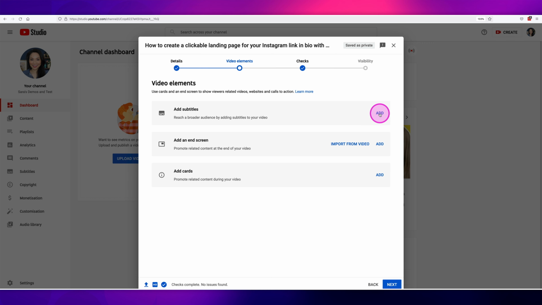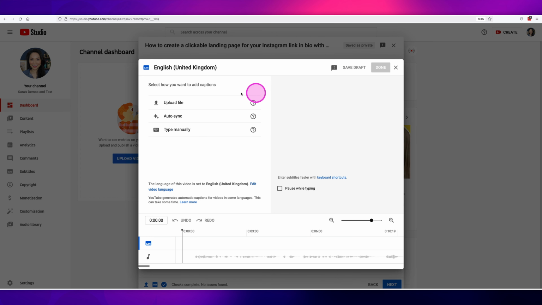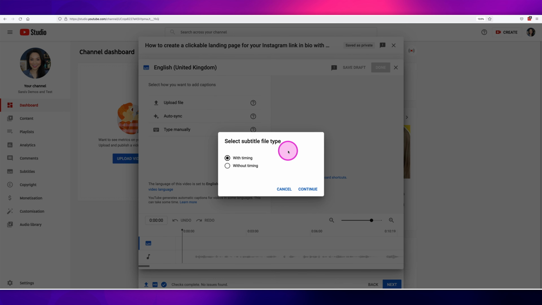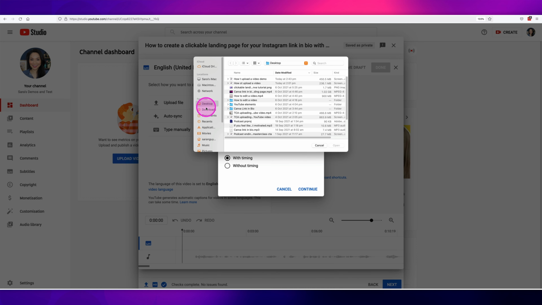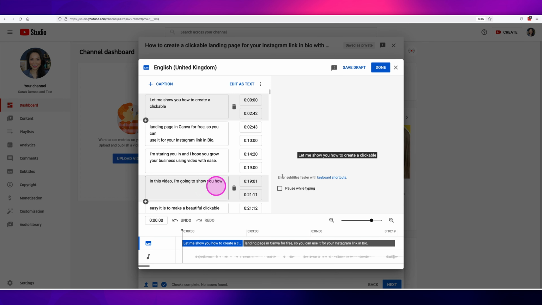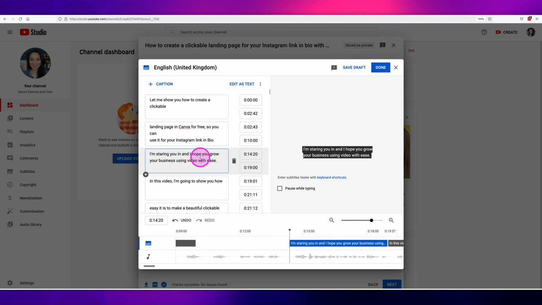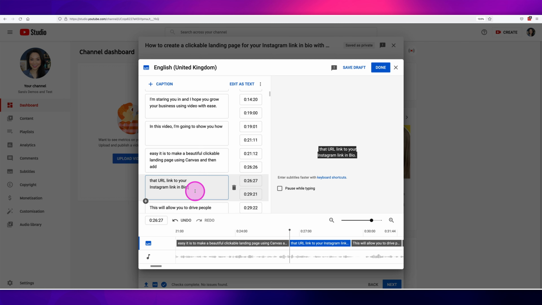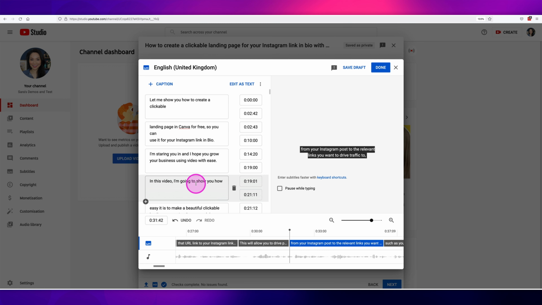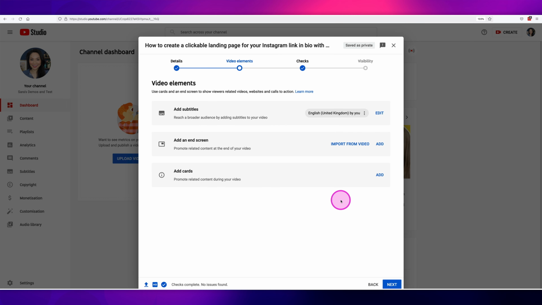I'm going to go to add. I'm going to now go to upload file, and I'm going to select a file with timing and select continue. And I'm going to just pick that file, which is here. It's a .srt file. I'm going to open it here. And now my subtitle file is open, and I can just scroll through here and I can see that it's all happening nicely here. Then I'm going to click done, and this will add my subtitle file to the actual video.